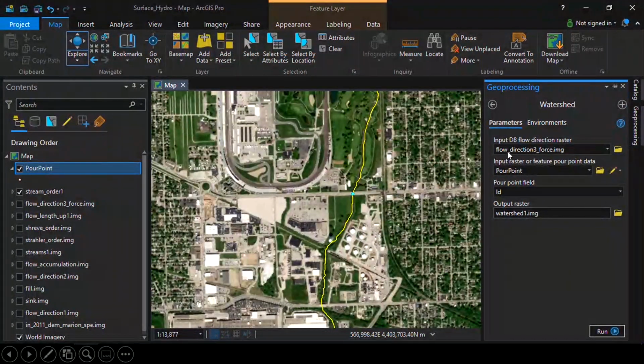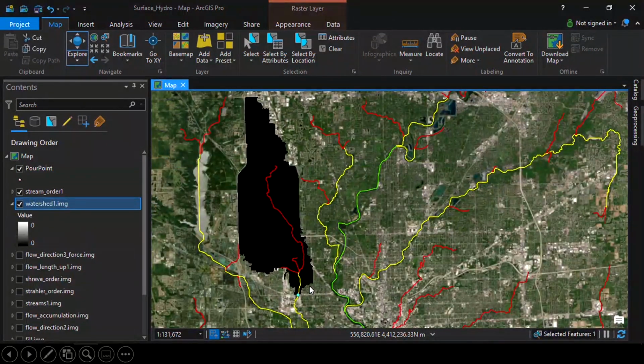In this case, I did the flow direction force as my input. So my most recent flow direction, and I used the pour point, that point that I just created, as the point data, left the ID as is, and I named this particular raster watershed1.img. You could also just call this watershed. Go ahead and I clicked run, and this is the result.